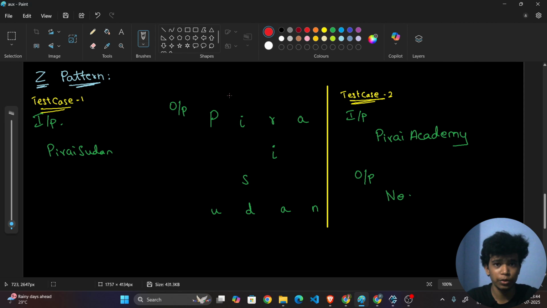In the series of Zoho interview questions, today we are going to see a question called Z pattern. It is one of the pattern questions in Zoho interviews. In this question, you will be given a string and you want to make that string into a Z pattern if it is possible. Else you want to return or print no.